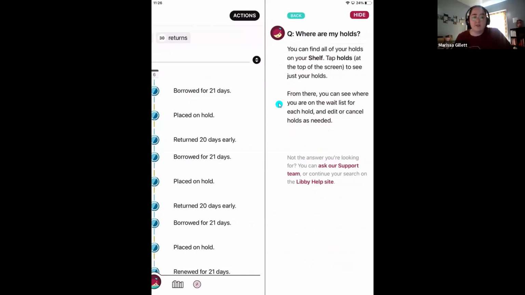If you can't find what you're looking for here, you can always come down to Ask Our Support Team. If you tap on that, this is going to connect you with Overdrive technical support specialists. They are Libby experts, so there's not a question that you can ask that they don't know the answer to. And then they can also help you troubleshoot if you run into any deeper issues, maybe your audiobook's not downloading correctly or something like that. They can help you out through email.